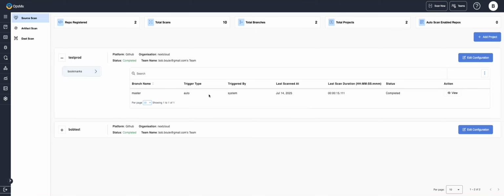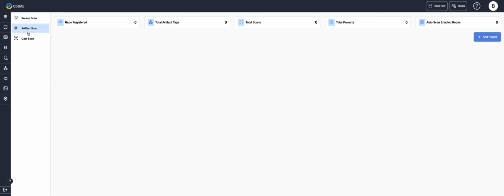Hello and welcome back. In this next video, we're going to talk a little bit about using the OpsMx Delivery Shield Sandbox to scan artifacts. Again, coming from the same Scan Now button in the top right, you'll see an artifact scan section. Here, we want to scan a Docker image.